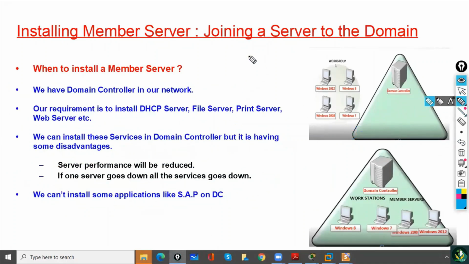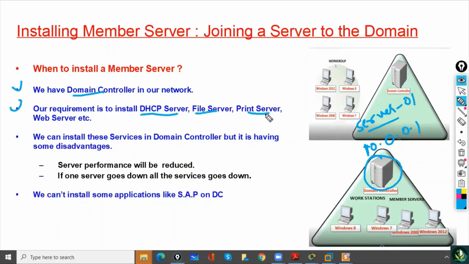Now guys, let us see when to install a member server. We have seen that a machine with Windows Server operating system installed is called a member server. But what is the use? When to install this member server? So we have a domain controller in our network. The IP address of this domain controller is 10.0.0.1, and the server name is server-01. We already have one domain controller in our network, and our requirement is to install servers like DHCP server, file server, print server, and web server. So we can install DHCP service, file server, print server, web server on this domain controller.